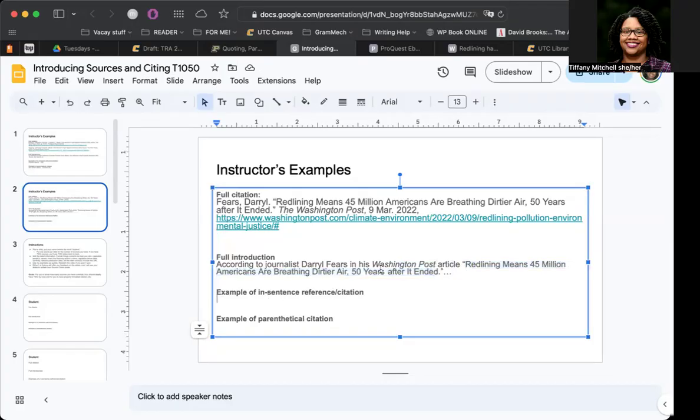Our in-sentence reference would be Fears reported statistics about yada yada yada. There are no page numbers for this, so that's it. There is nothing to put in a parenthetical citation, so there is no parenthetical citation. And then here, he further claimed that yada yada. This is where we'd have a parenthetical citation with just his last name because that's all we have, and that's it.